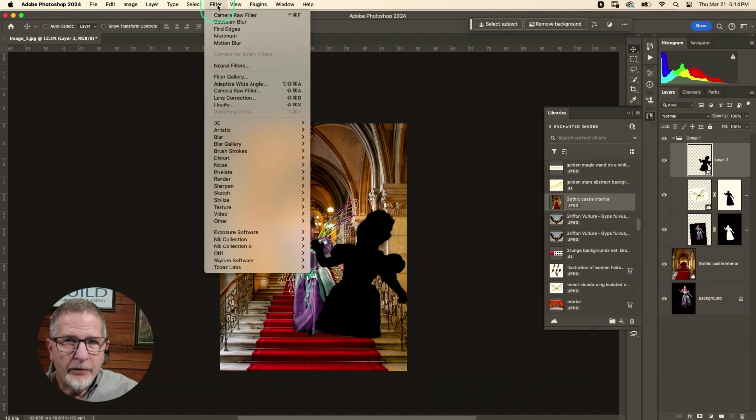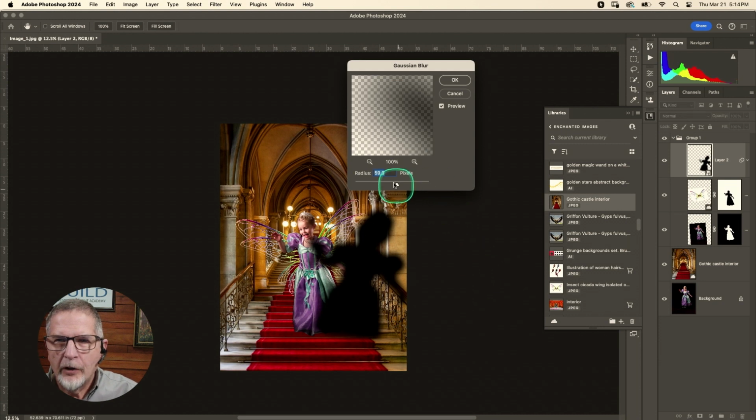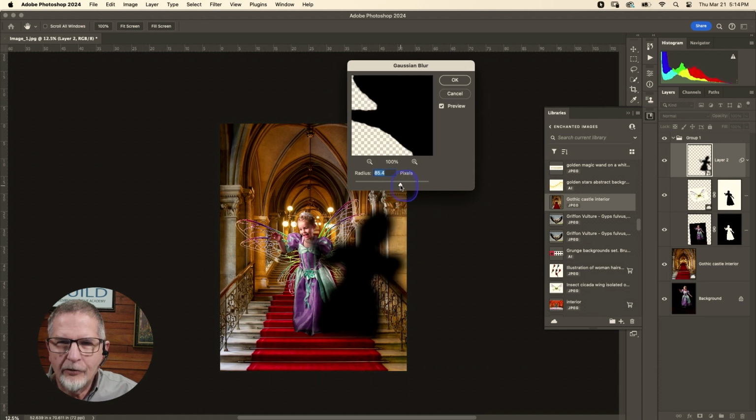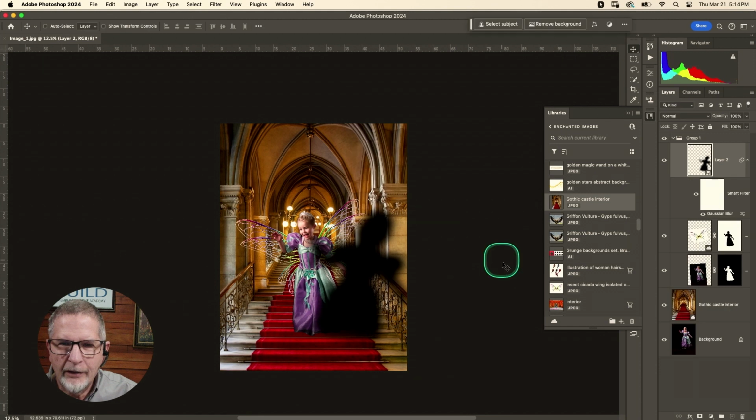Now I'm going to come up to filter. I am going to say blur, Gaussian blur, and I'm going to blur that shadow out quite a bit. It depends on how harsh your light is, how much of a blur you want to put on there. Maybe I want to cut it back just a touch because it is pretty harsh light on her face, so maybe something like that. Now that's kind of working, except that again it's over the top of her and we need to hide that, right? So a couple ways of doing it.